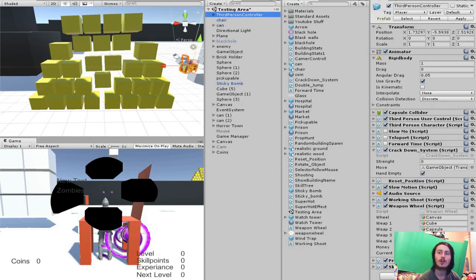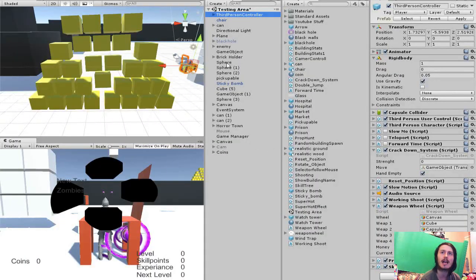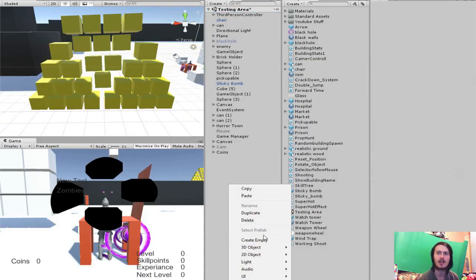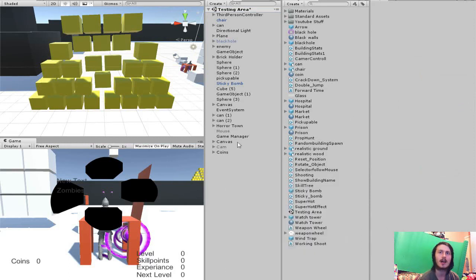One thing I did forget to say, I am sorry about that. When you create the UI text, I completely forgot about this. This is the main thing that makes it work. You actually have to go to your canvas. If you haven't created a canvas yet, just go UI, Canvas. I already have one here, so I'm just going to go to the canvas.